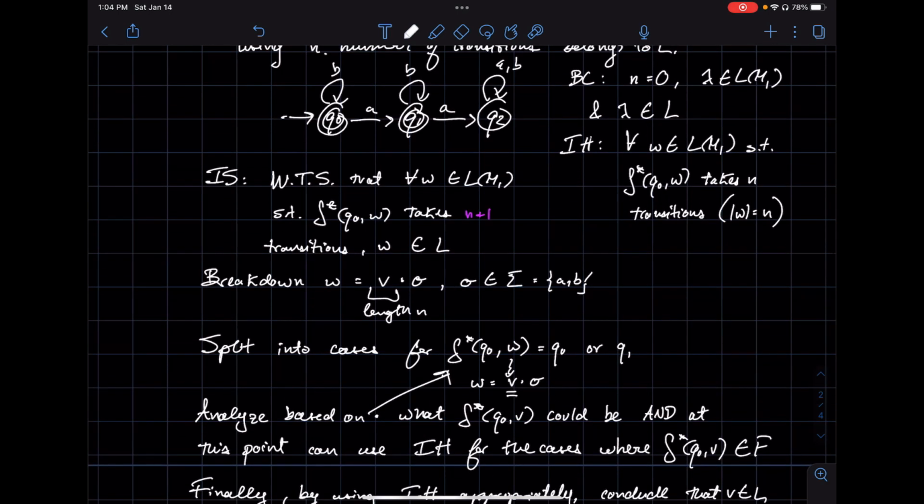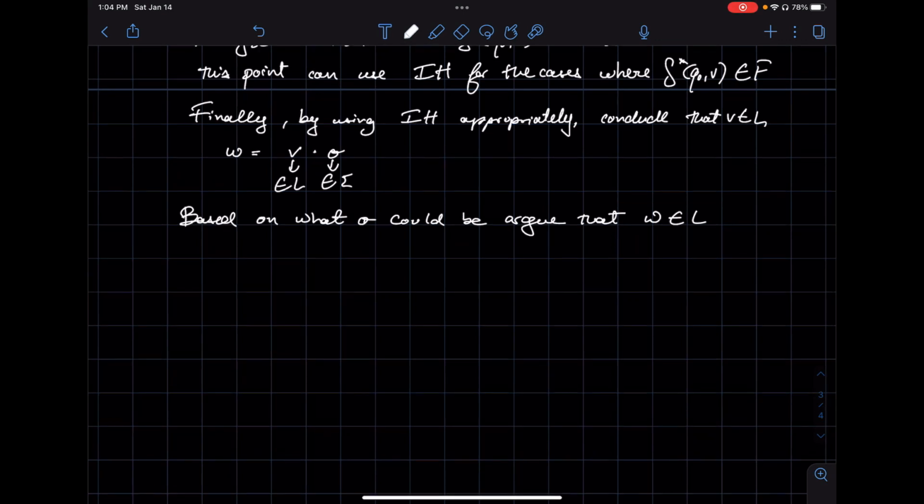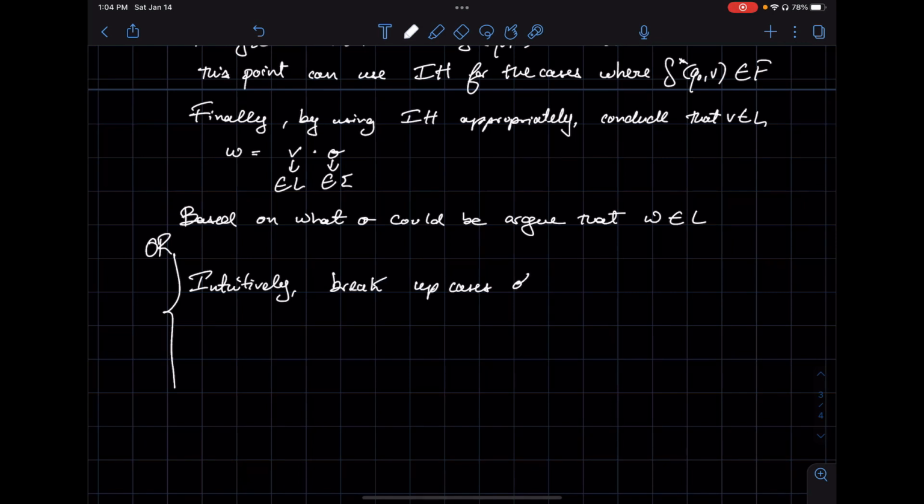I've essentially done a sketch of how you do it for this particular machine, but this is how you could do it also for any general machine. So this is one way. I think another, more intuitive alternative is to break up your string by where it ends up, so break up cases of where the machine M1 ends up, right?